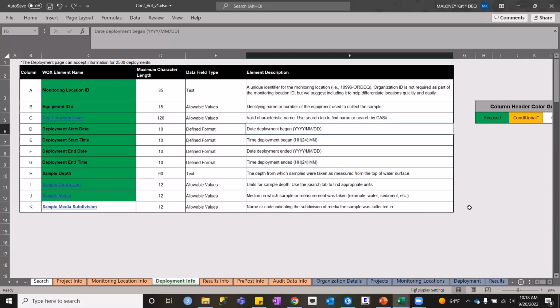Again, we have the formatting there that we'd like to ask you to use: year, month, date, and then 24-hour timing format as well. Okay, so let's move on.